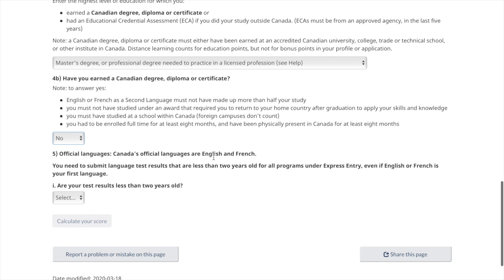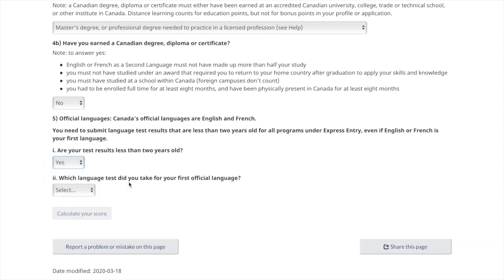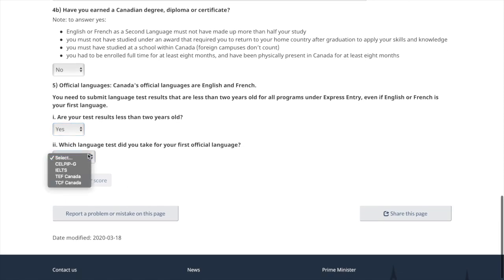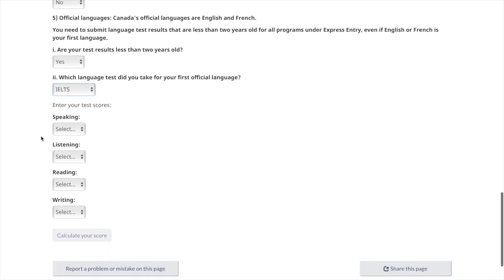So moving to the next question, that is about your language test. First question is, are your test results less than 2 years old? If your test result is less than 2 years old, you will just enter yes. So I'm selecting yes over here. Now I have another set of questions. Which language test did you take? I have taken IELTS. I will select IELTS. If you have taken any other test, you can just select from the options. After selecting your test name, you will get an option to enter the score for each section of your test.